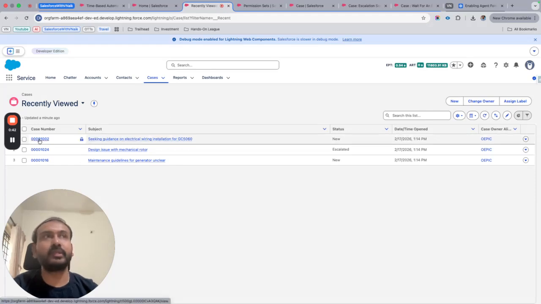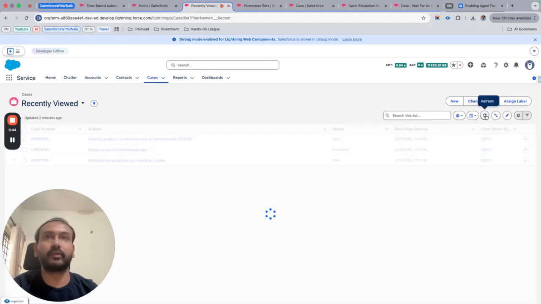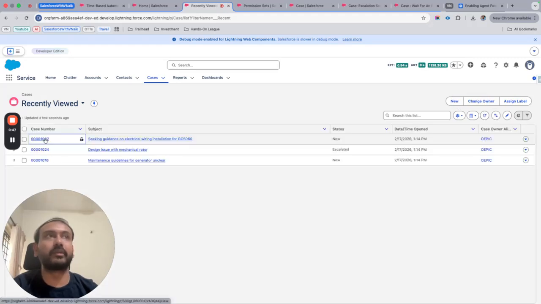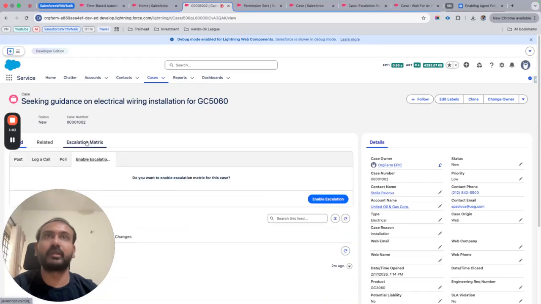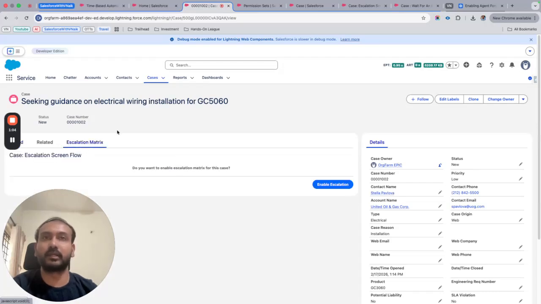So now let's say this particular case has been newly created, and the user has requested a one-time exception to escalate the case. As an escalation metric, I have created a screen flow that has been embedded in a button or an action, so you are able to see it in the feed. But right now I'm just going to use the screen flow directly, where I have inserted it in the tab.